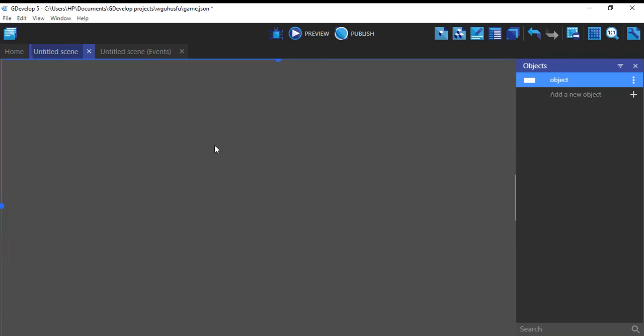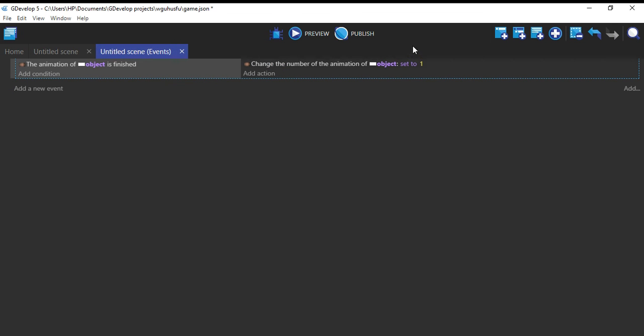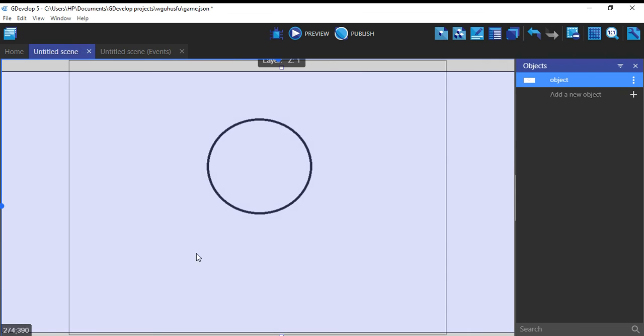Now, yeah, I can't spot the difference either. But that's about it. That's how to add an animation. Pretty simple.